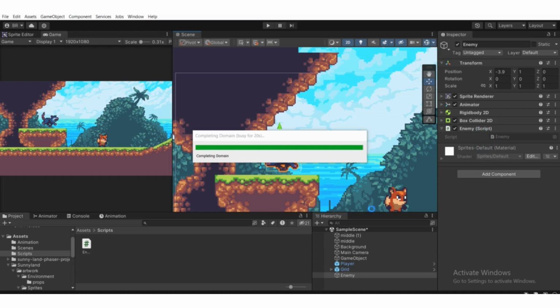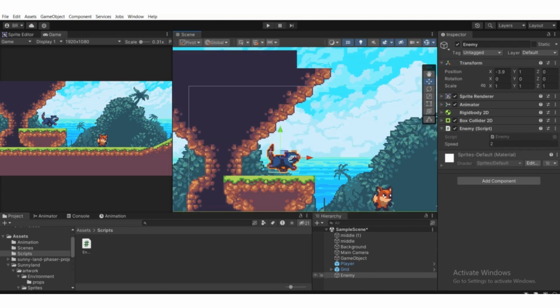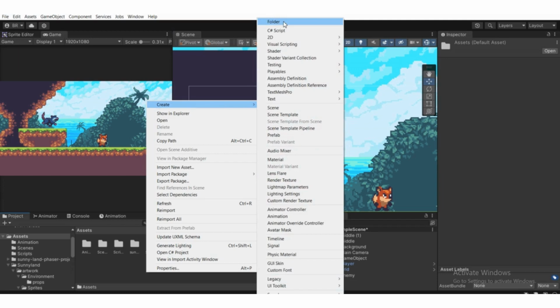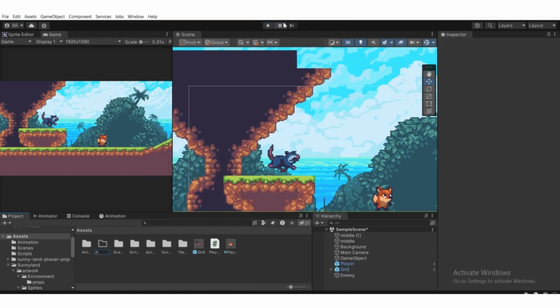You also have to make a prefab of this, meaning you have to make a copy of this object. If you lose it from the scene view or hierarchy, you won't be able to restore it. So what we need to do, go to Assets, right click, create a new folder, and name that folder Prefabs, to keep things organized. Prefabs, and hit enter.